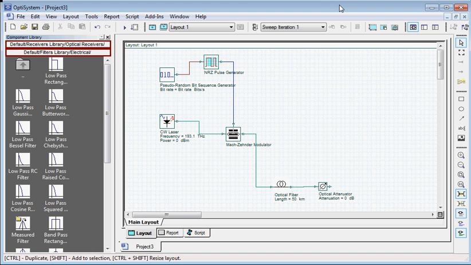Hi, in the previous video, we designed the communication channel for our optical fiber communication system. Now, in this video, we will design the receiver part.